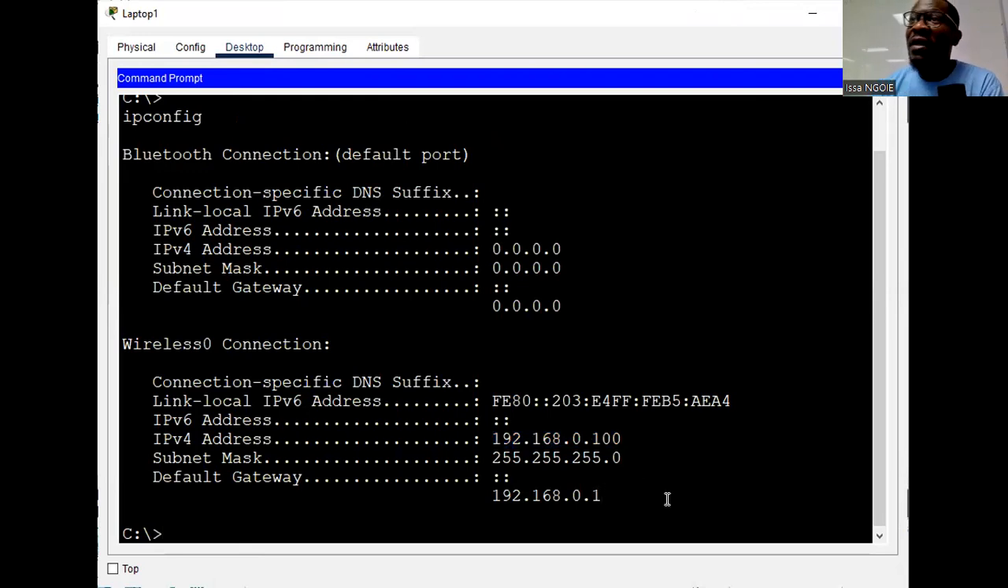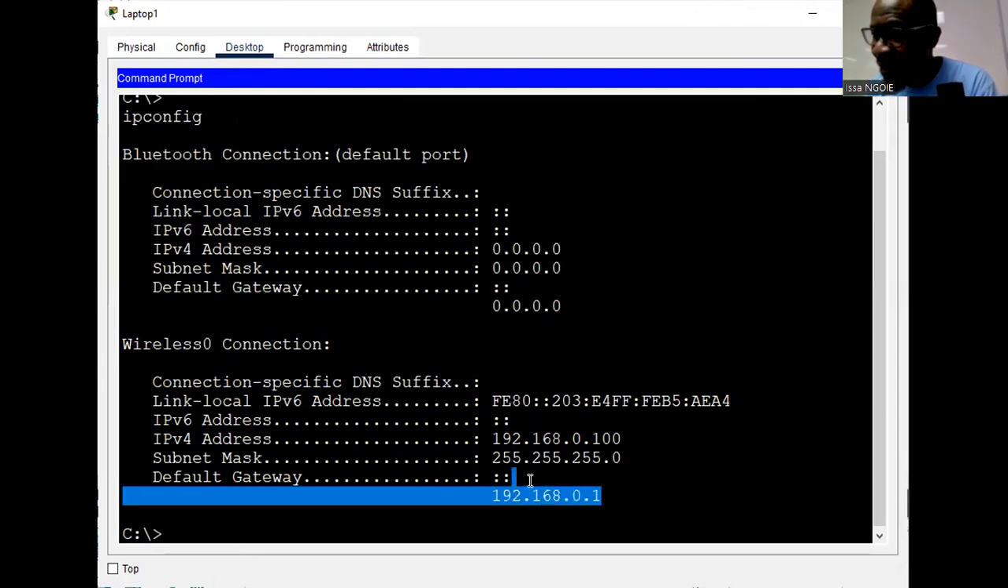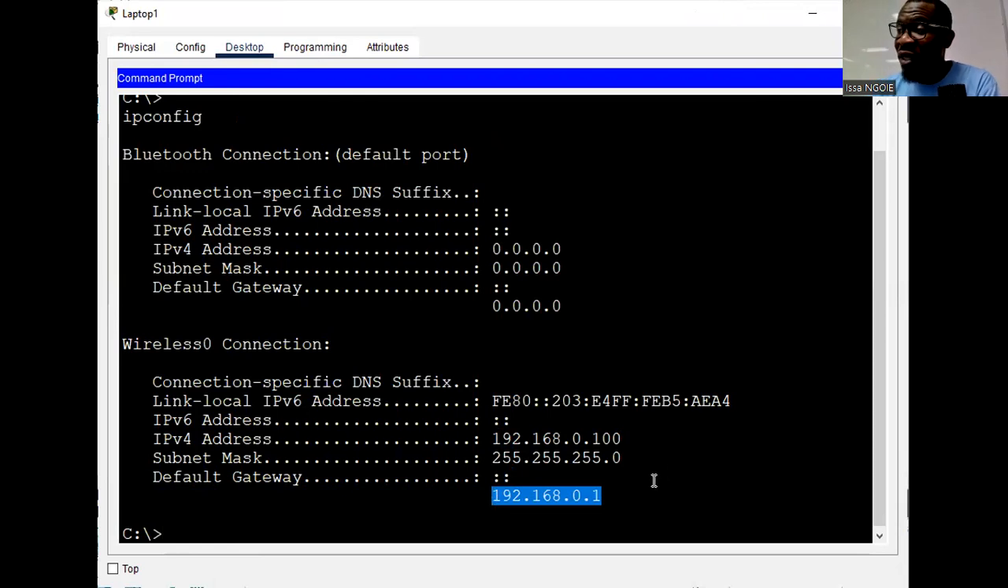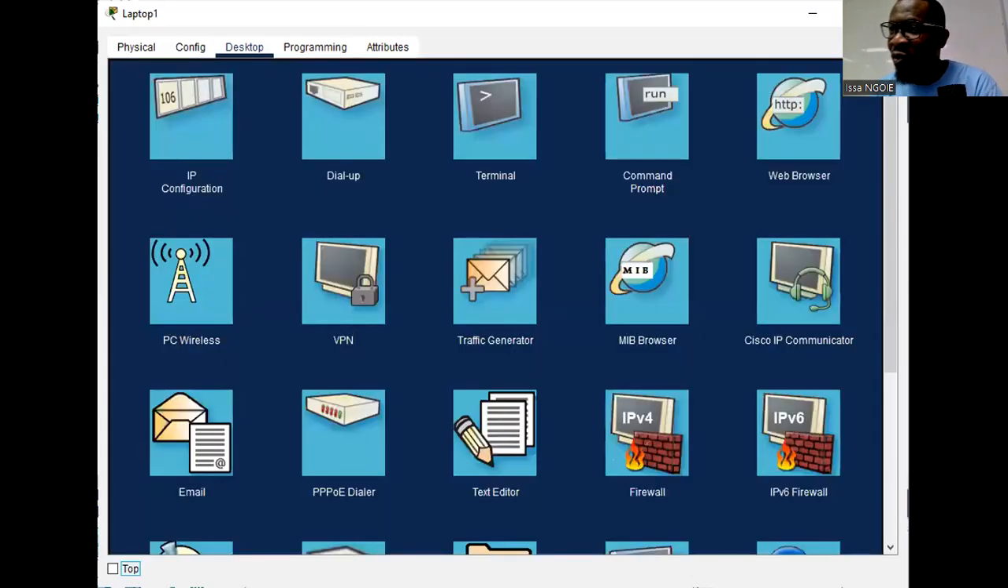192.168.0.100. This is your IP, and this is the default gateway. The default gateway is the IP address of your router. So I'm going to copy this IP. You can copy or you can type it: 192.168.0.1. You close this small window, you go to the web browser, and you click there.